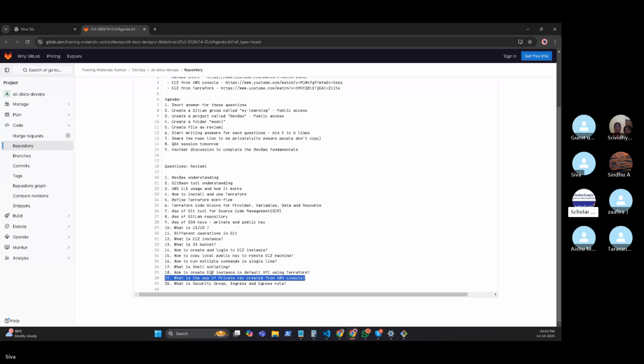Okay, moving on to the security group, last question. What is the use of security group and what does it do? What is ingress and what is egress?